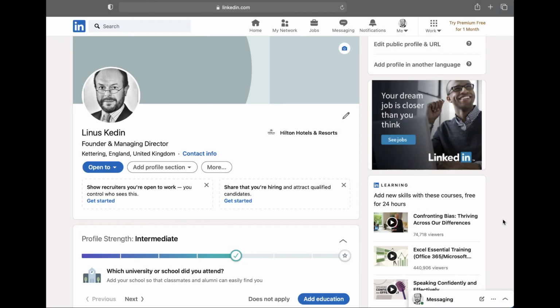Once you're happy with your profile, you've got your picture in place, you've got your experience and all your workplaces lined up and the things that you were responsible for, all your achievements, and you've done the same with your education, the next step is to start building your network of connections. Let's have a quick look at that.